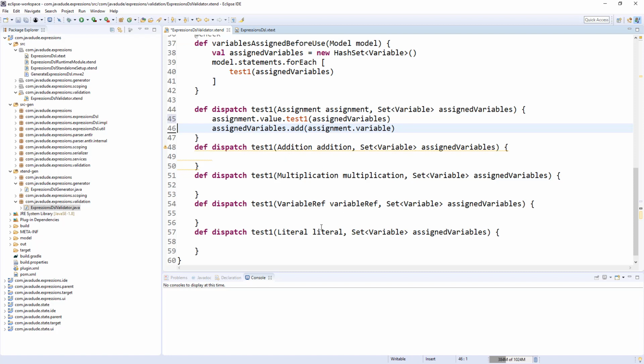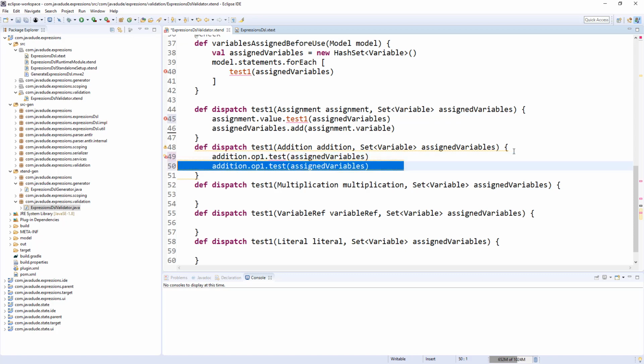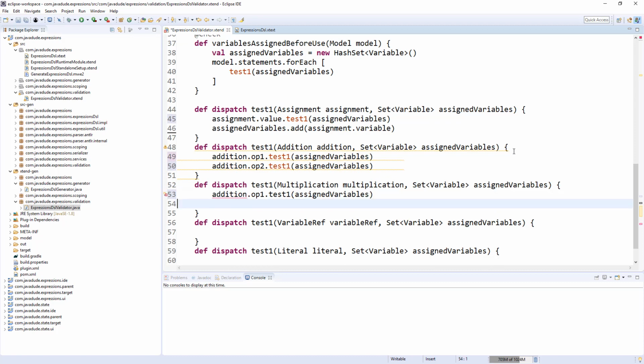Now for these other ones, like addition and multiplication, we want to just recurse down the operators. So I'm going to say addition dot op1 dot test assigned variables. Why do I keep saying test? I don't know why I did that. So that'll set up those two there. We're going to do the same kind of thing for multiplication.